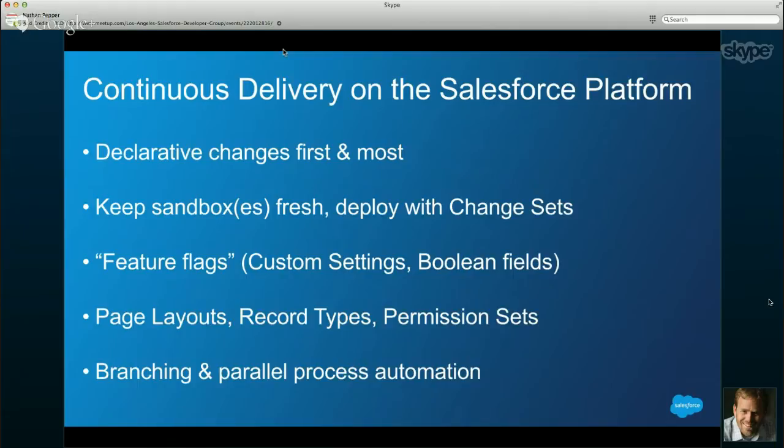Feature flags are a very important aspect of delivery in traditional software development. If you're building a big Java application or something like that, and continually delivering changes to that.